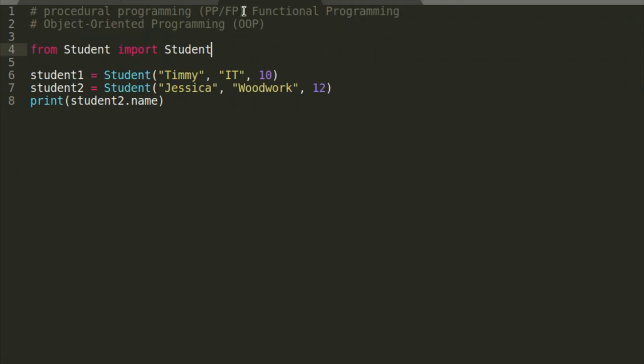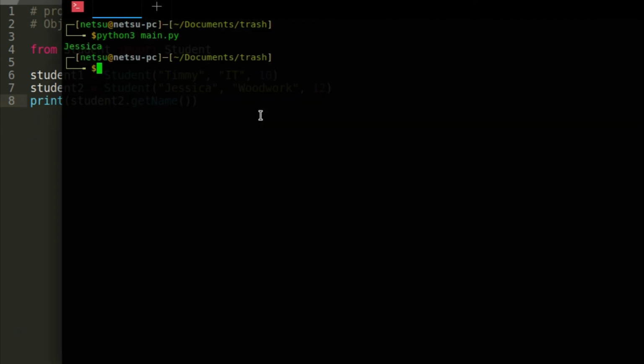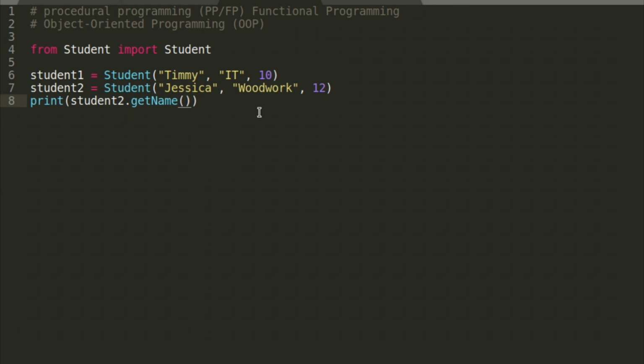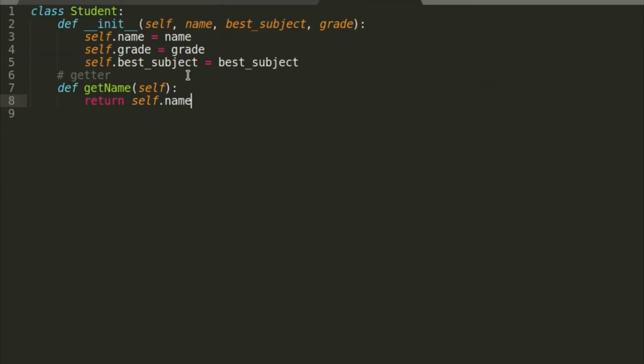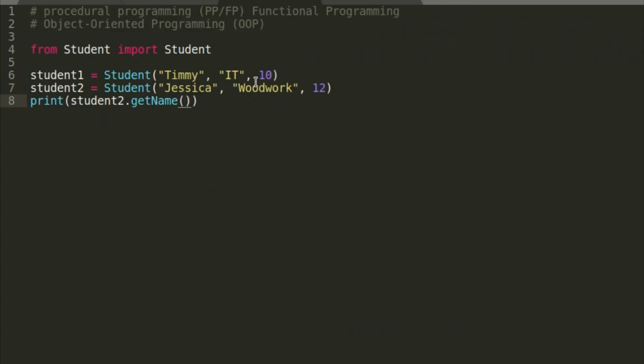And now we can go here, and if I say student2.getName, then boom, it returns Jessica. Now, of course, I could have just gone name, but it's not necessary, and a lot of times people would say you should rather use getters and setters instead of doing it manually from somewhere else.